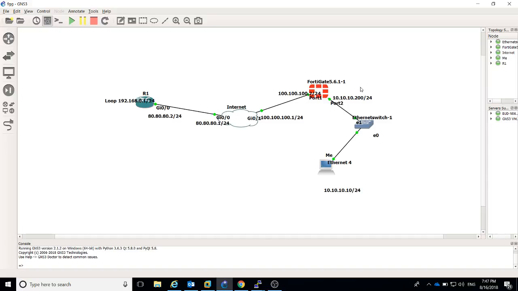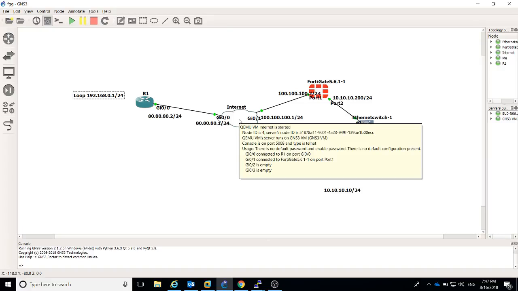2 days. Okay, so just to recap from the previous video, we have router 1, which is a Cisco router running IOS 15. And on the right side, we have a FortiGate, which is running FortiOS 5.6.1. And in the middle, we have a router which is simulating our internet. It's a router in between that I changed the symbol to a cloud.